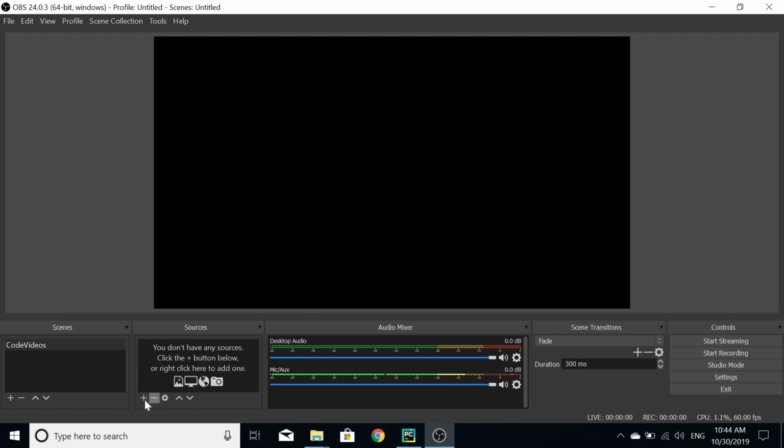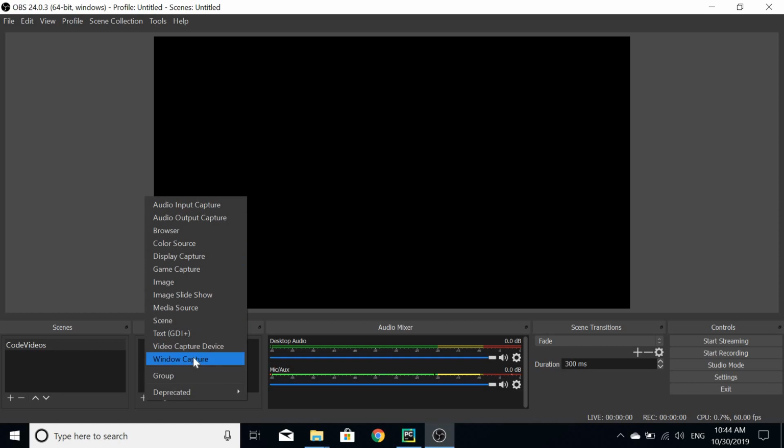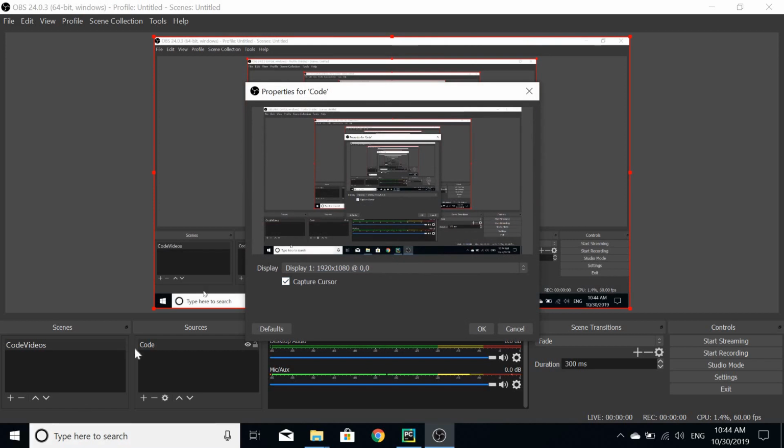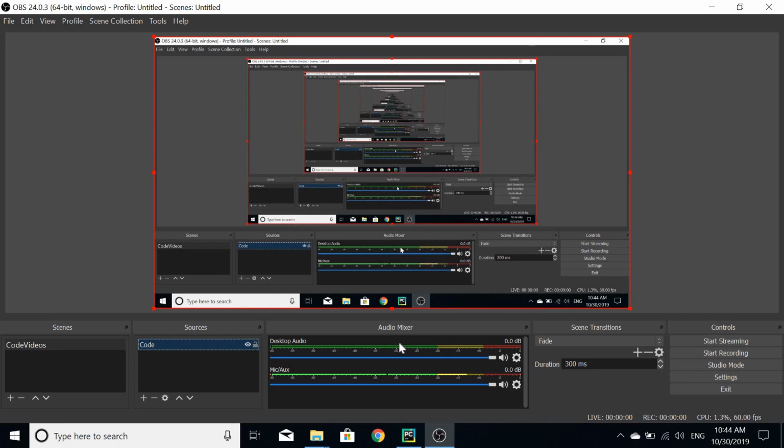So just delete that there, and then we're going to click plus, and we're going to add a display capture. Let's just call it code, whatever, something intelligent. And now we can decide what monitor we want to capture. Since the laptop only has one monitor, we're using this. If you had 2 or 3 monitors, you'd be able to choose, and you can choose to capture the cursor. I would typically capture the cursor.